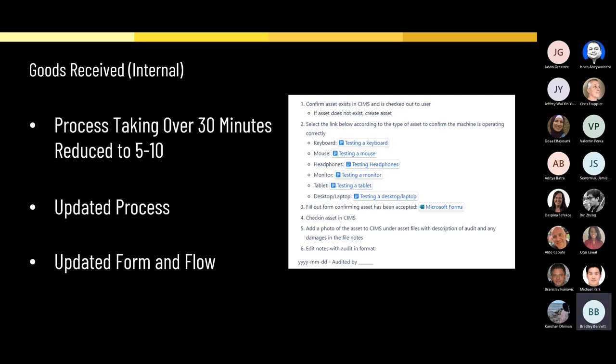So we updated this process and now under each item, whichever one you've selected, you can simply select the link next to it and it will show you how to test the individual item without making you go through how to test a monitor when you're receiving a mouse.